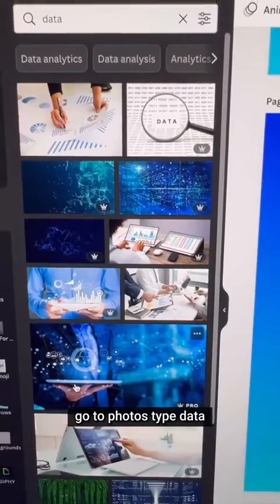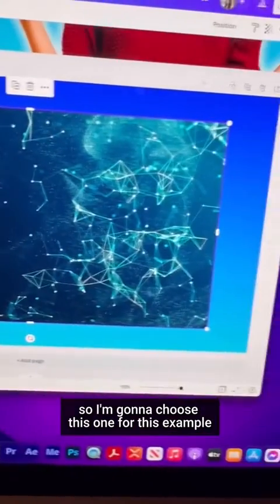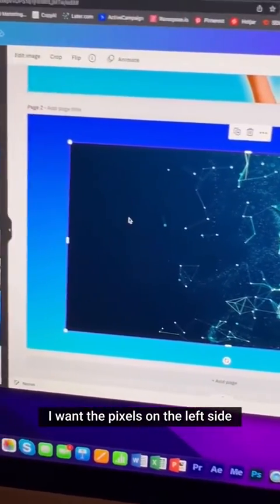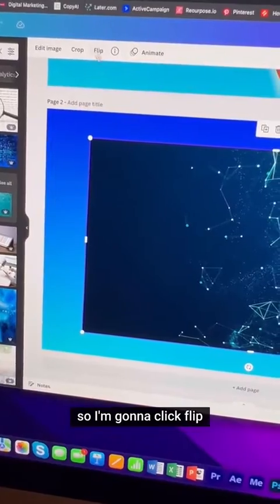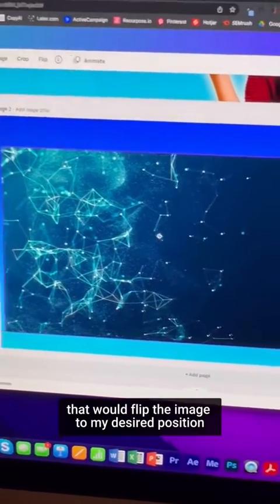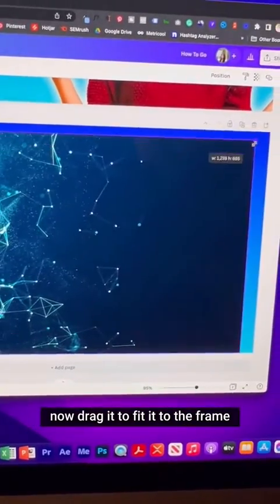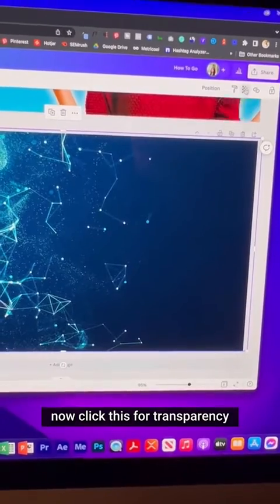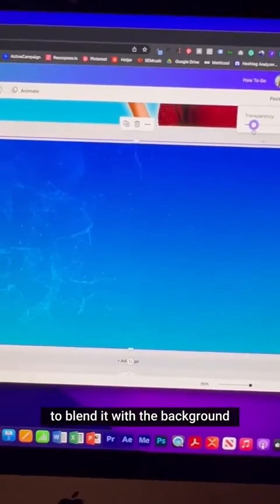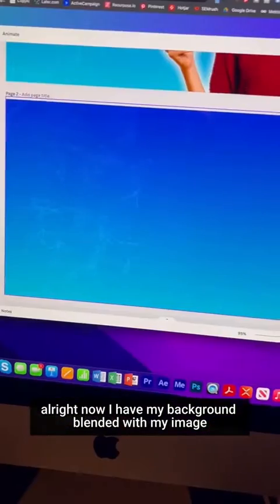Now let's blend an image to this background. Go to photos, type data. You can pretty much bring any image you like here, so I'm going to choose this one for this example. I want the pixels on the left side and not the right side, so I'm going to click flip and then flip horizontal. That would flip the image to my desired position. Now drag it to fit it to the frame. Now click this for transparency and then you're going to scale down the transparency to blend it with the background. Alright, now I have my background blended with my image.